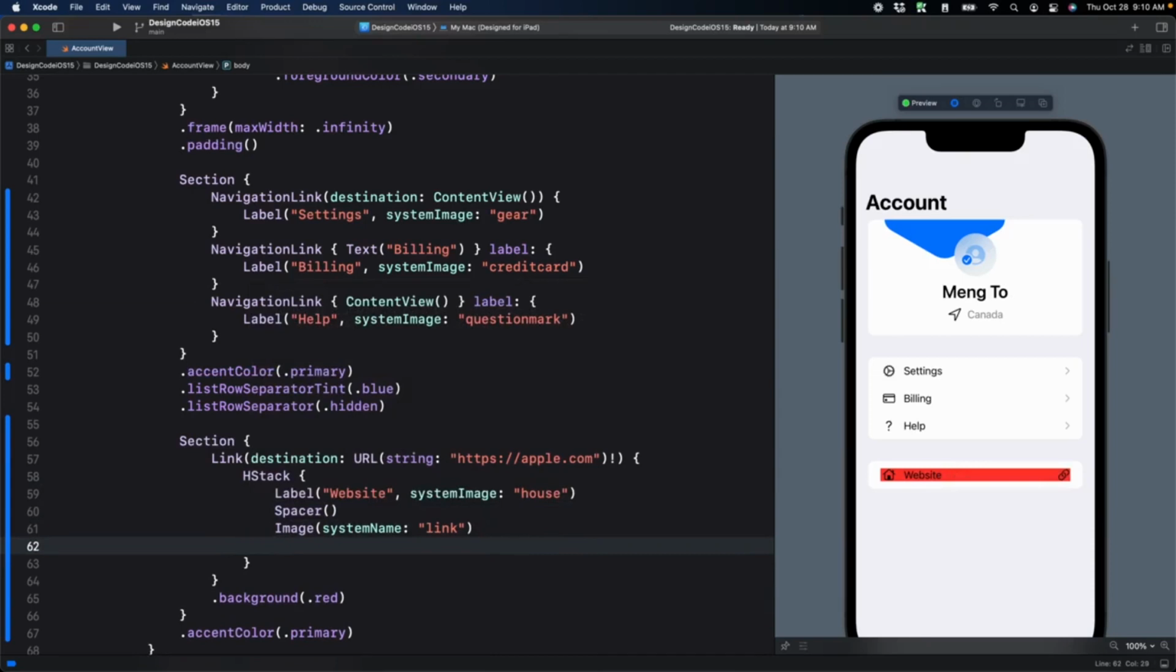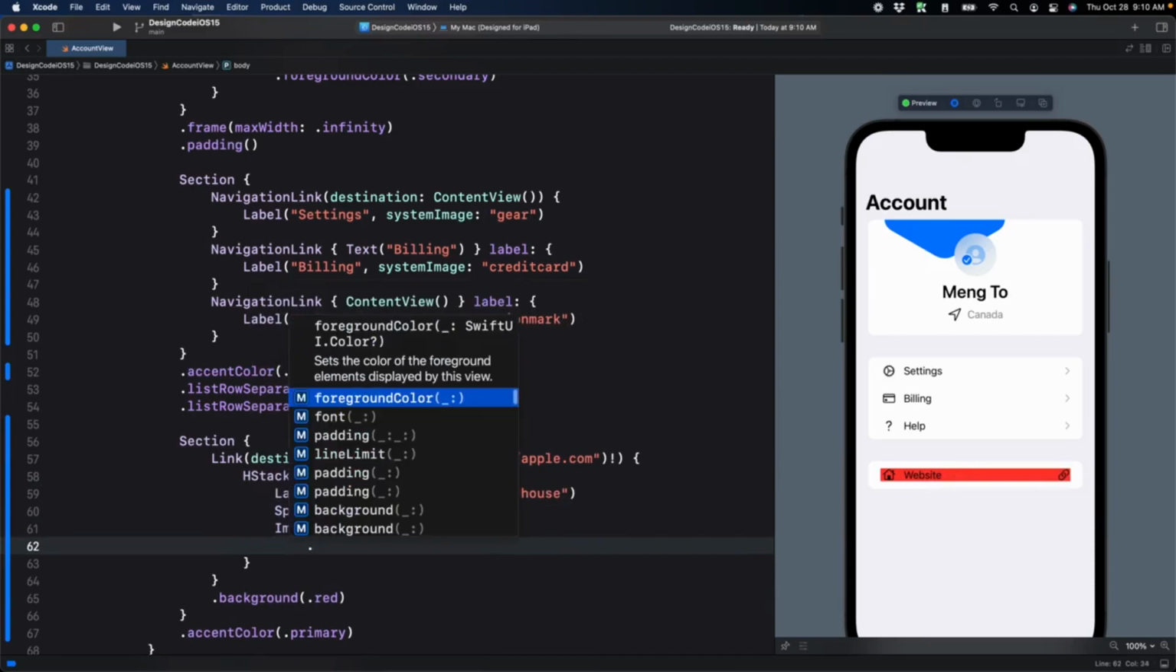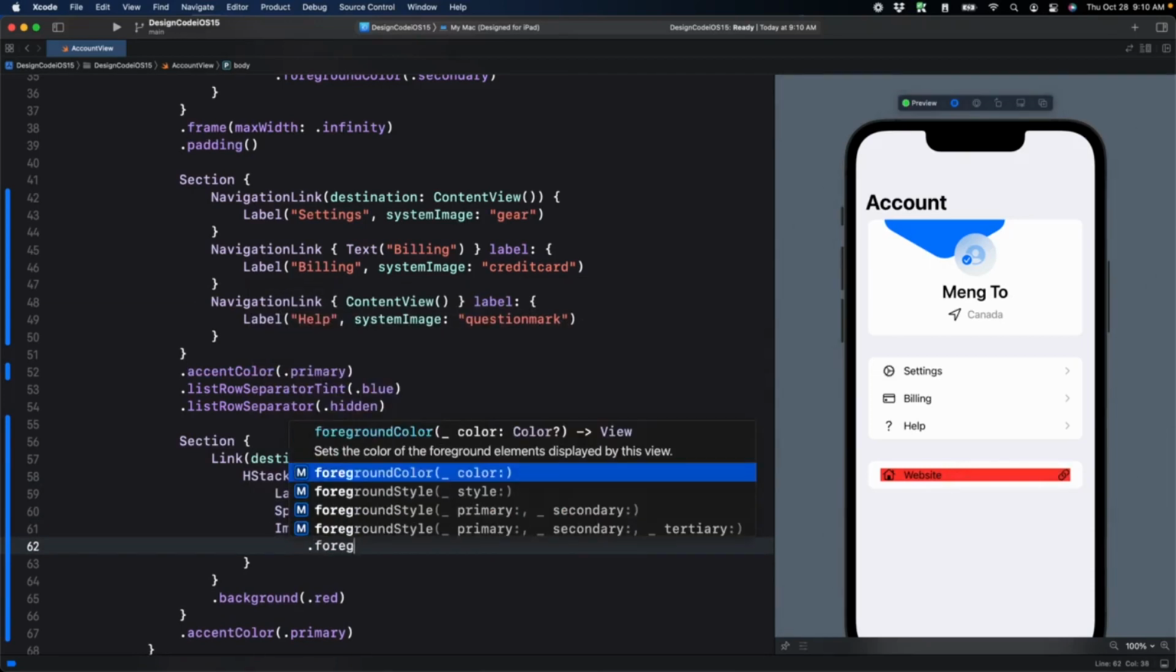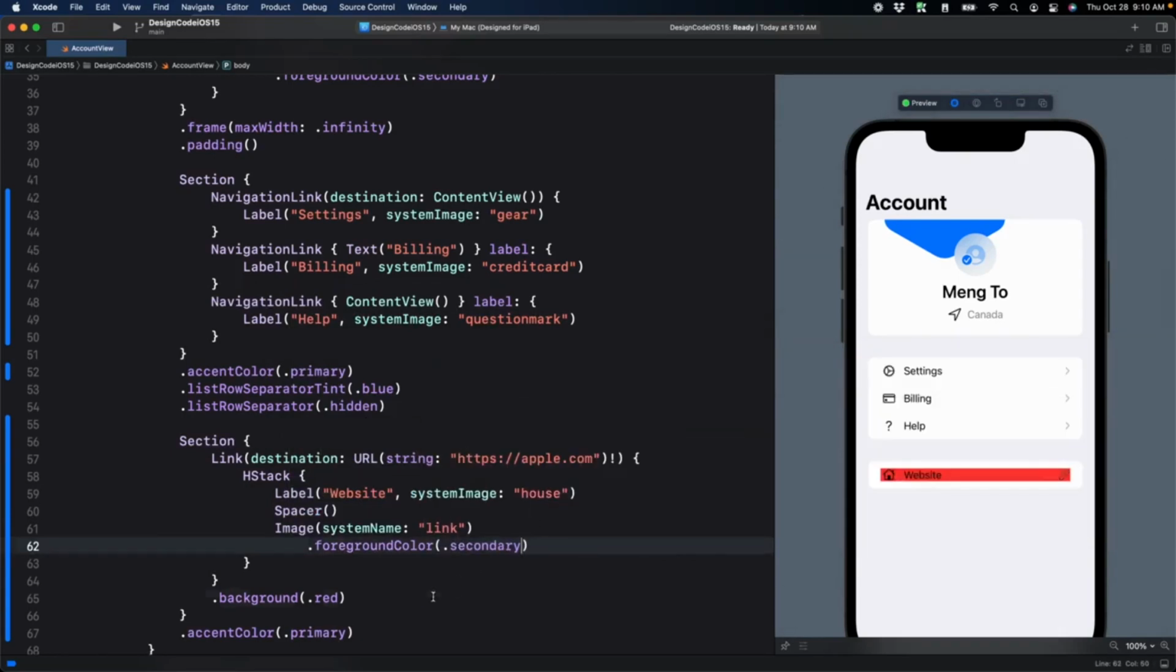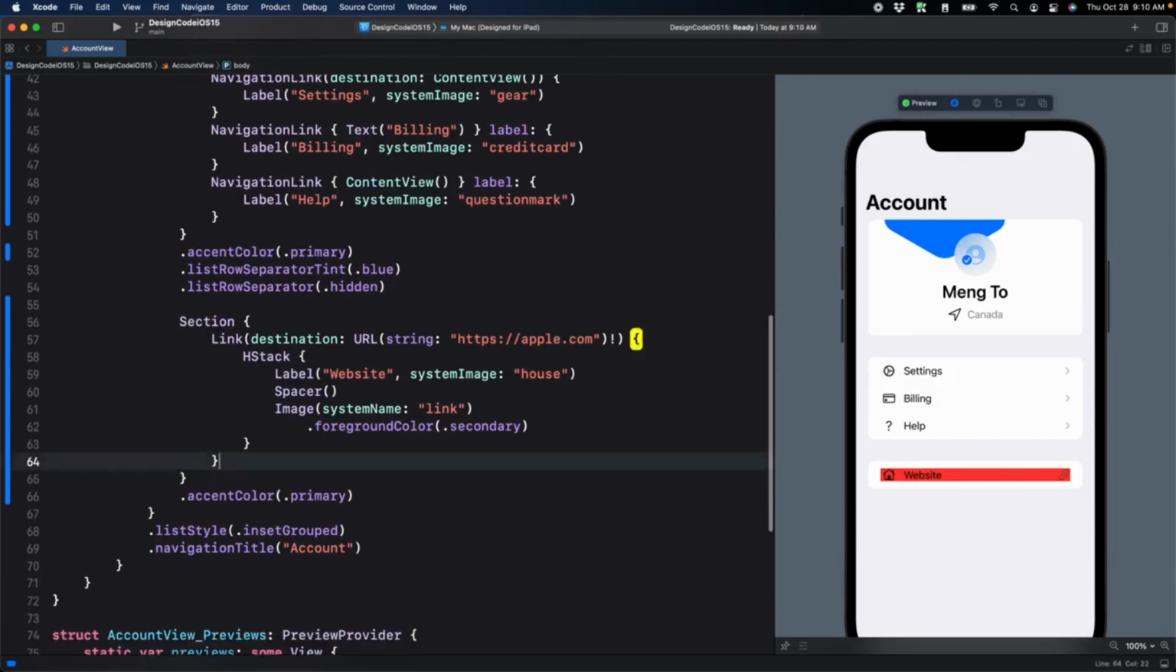Then I'm going to customize the color of my icons. So I'm going to set foreground color and set that to secondary. Now let me remove the red. As you can see, I want to be consistent with the rest of the layout, with the icon on the left and then the secondary icon on the right, telling people that this is different from the chevrons, which go to the subscreens, versus this is going to open in Safari.